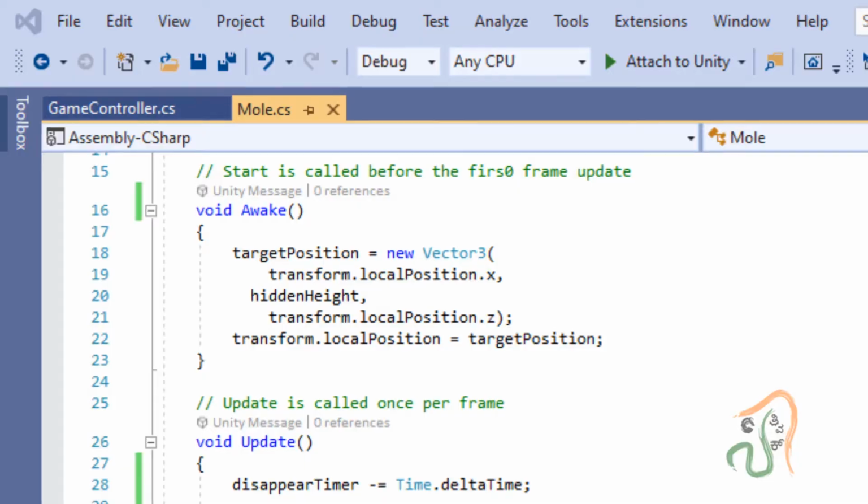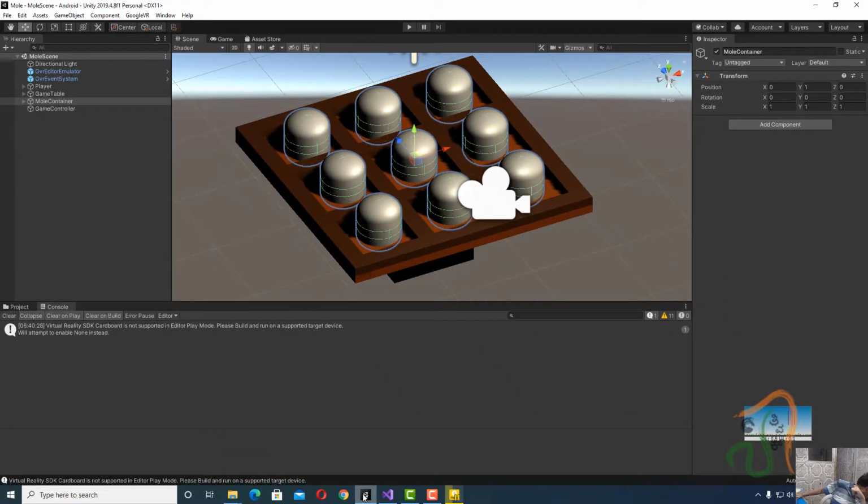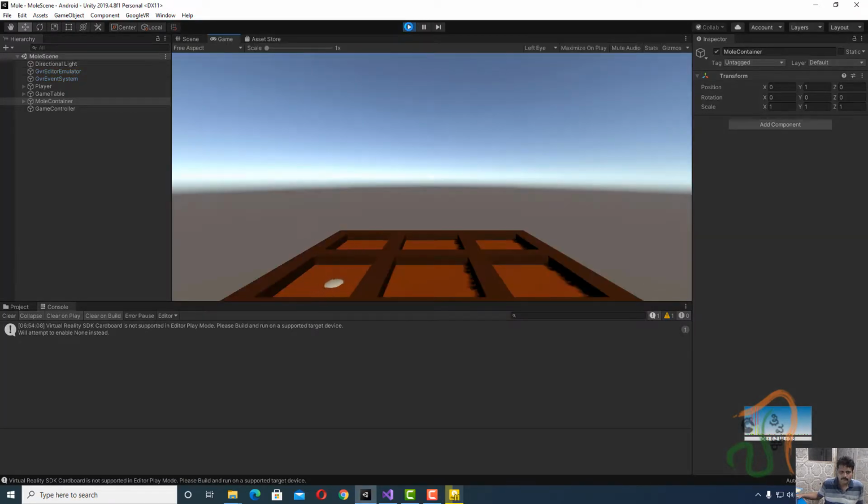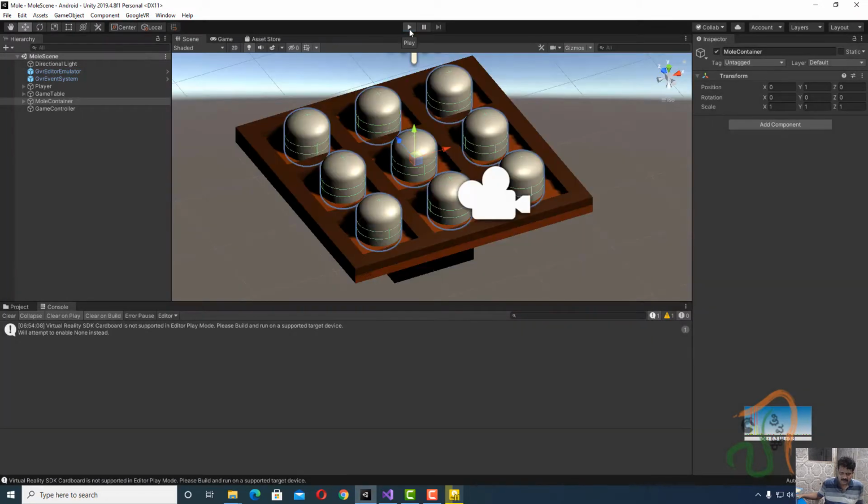So now let us come back to Unity and click the play button. Now you can see, again the play button. As soon as we played, it is coming down because we have set the timer only to 0.5 second.